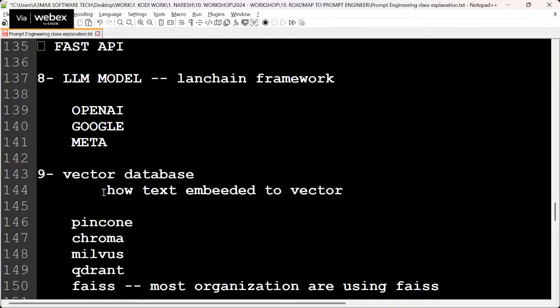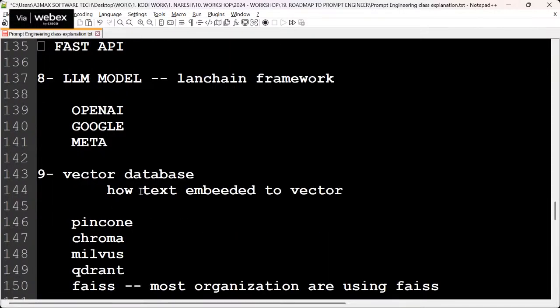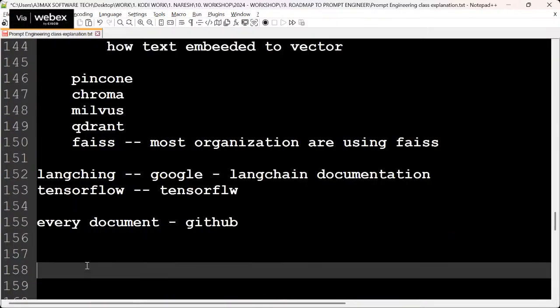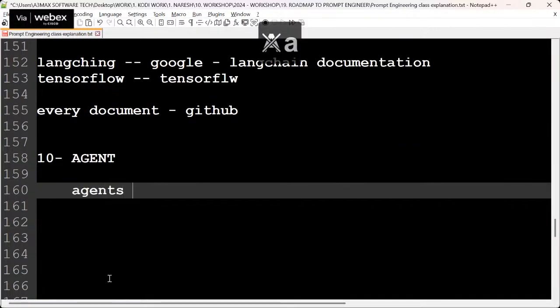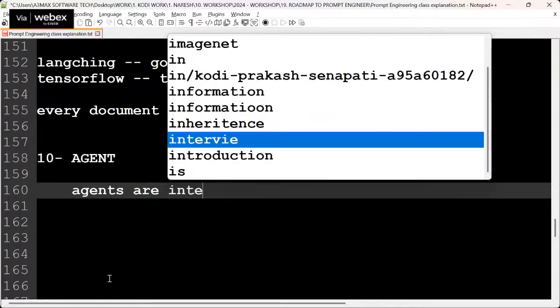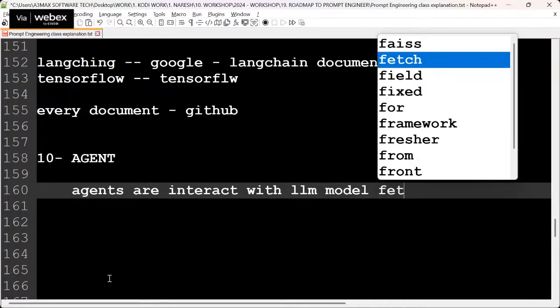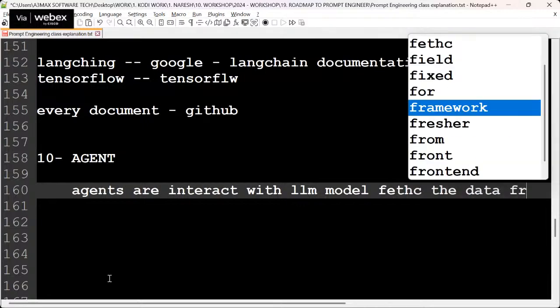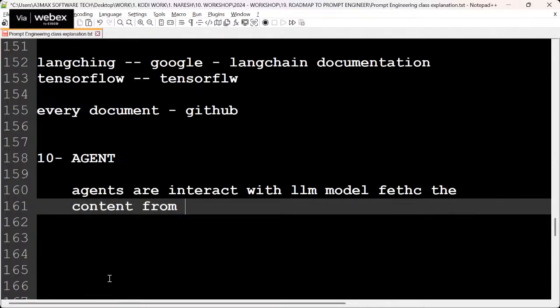Once you've done this, we have vector databases, LLM models, and everything. And then in generative AI, the tenth one is agents. What are agents? Agents interact with LLM models to fetch data from the internet, guys.